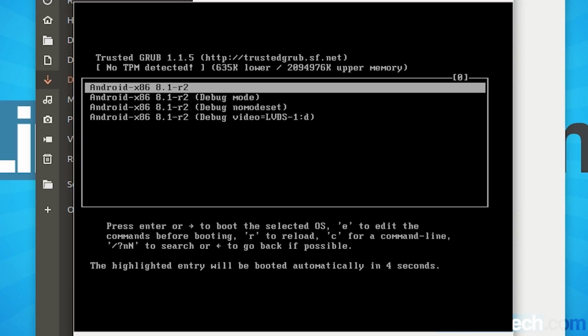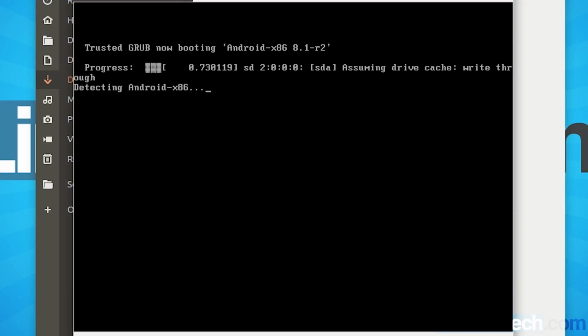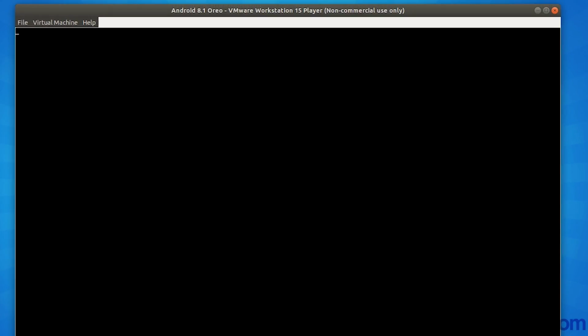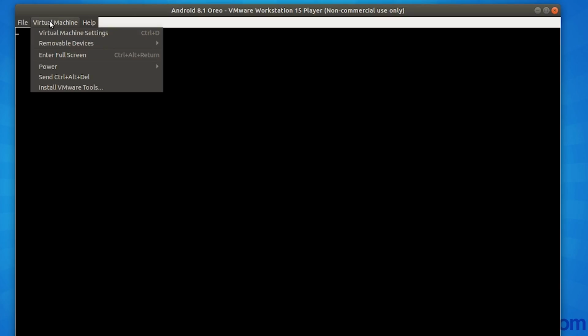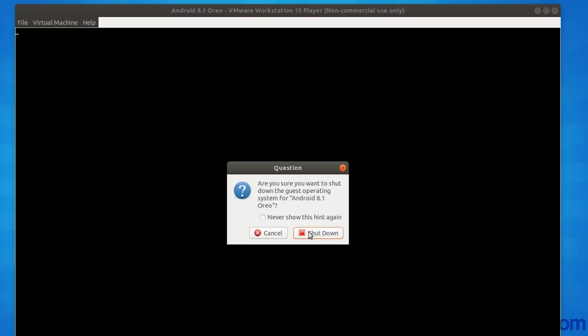And let's try and boot it now. So if we just hit enter on the first item. So we've got this blank screen here and Android isn't booting in VMware Player. So what we need to do is actually close this. So we can just power this off and just click power off guest and yes and shut down.